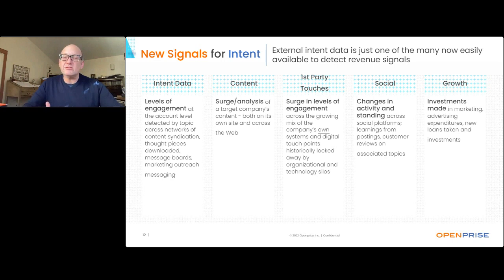And two other ones, social. What is a company doing on the social graph? And also, what kind of reviews are they being given? So in the old days, it was, how many reviews did you get? Now, because of AI, a lot of companies can tell you exactly what those reviews are saying. They can give you a dashboard of those valuable information.